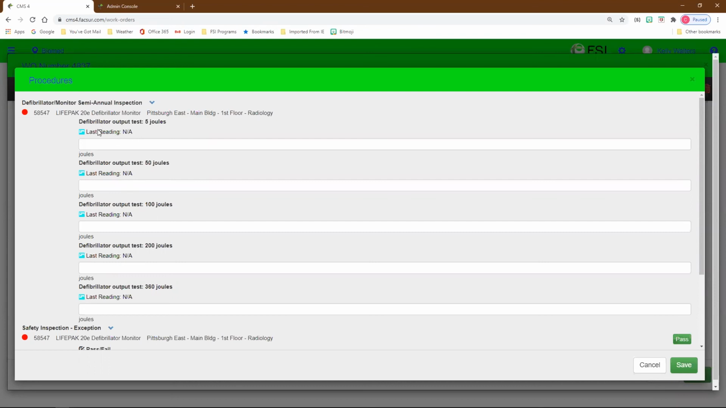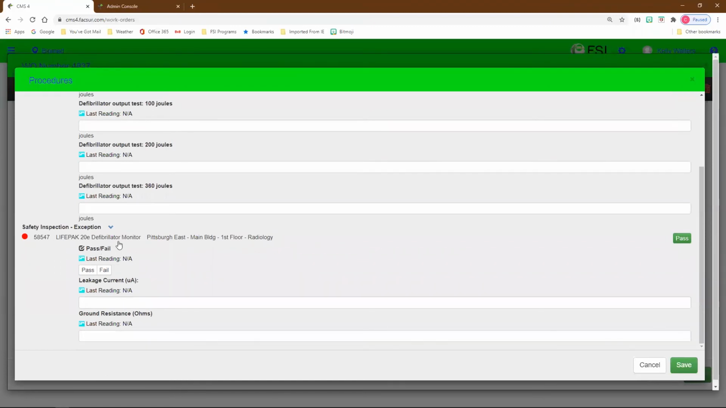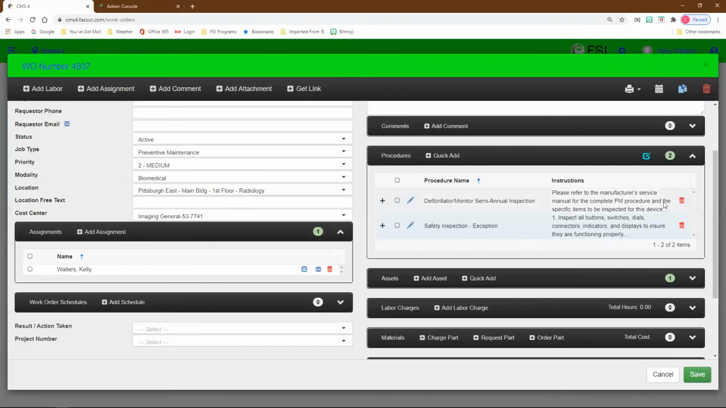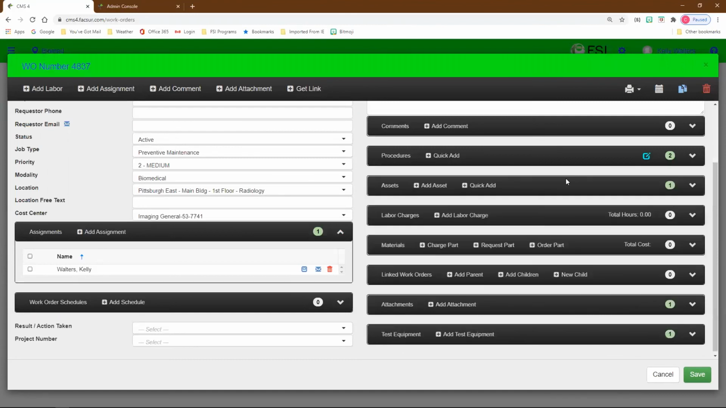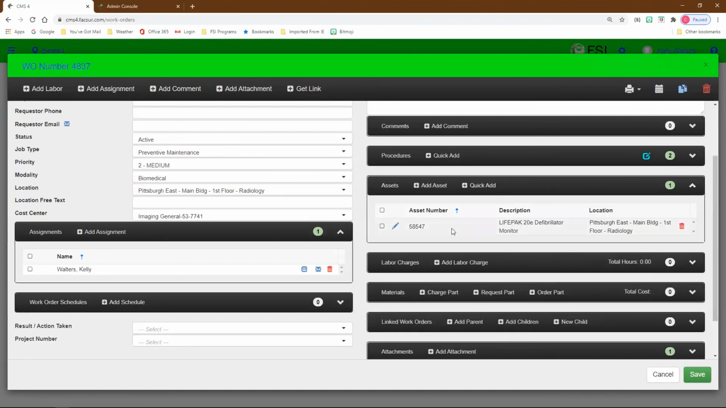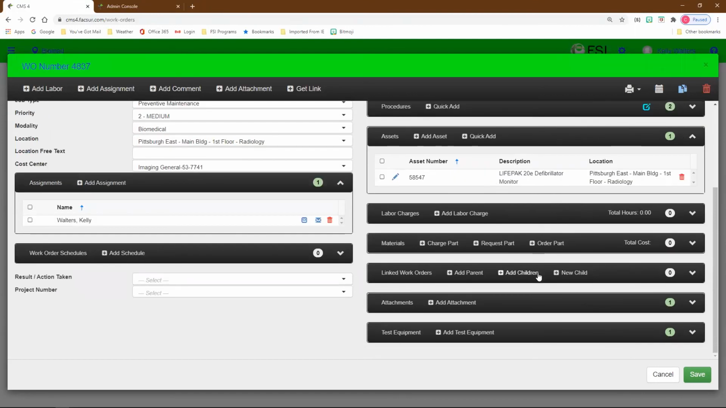And with your output test, you can see what your last result was. So when you put in your new result, you can do a comparison immediately to your last result. Then we have a second one down below that is just a pass/fail on your leakage, making sure that you have that information. So this is how you can set up your procedures on your work orders itself. You've got your asset record here, and we're going to go in there in just a moment. You've got a location for your labor. Pretty much all of this is the same.